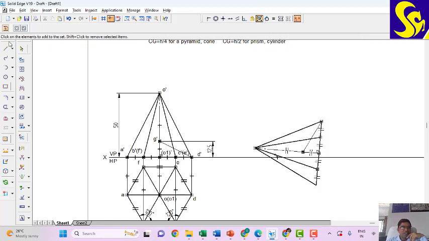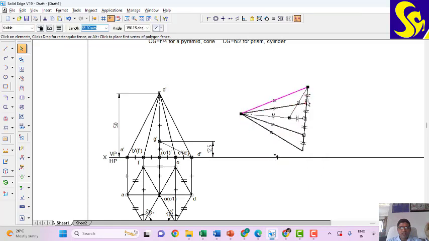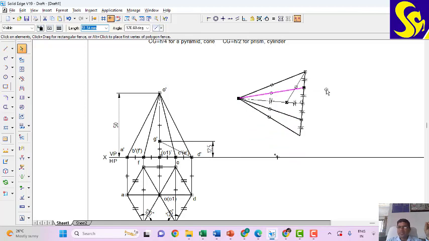When I select rigid set, it is asking to click on the elements to add to the set. I'll go with the window selection here. So every element is being selected. Then I will say yes. So now what happened? If you try to drag the front view, any line you take, it will be simply moving as a single unit.